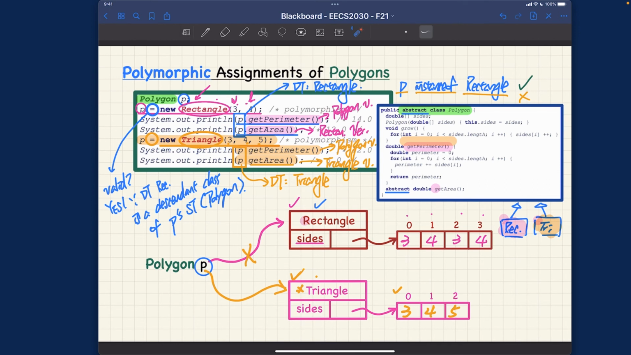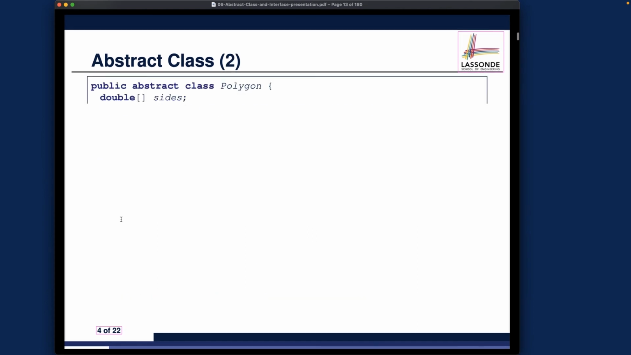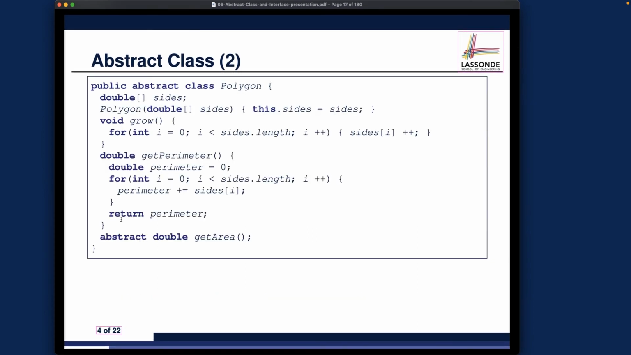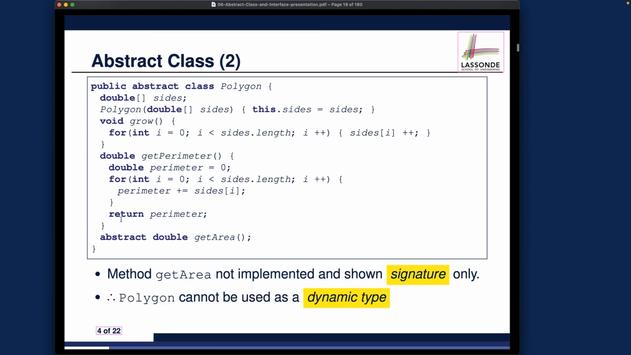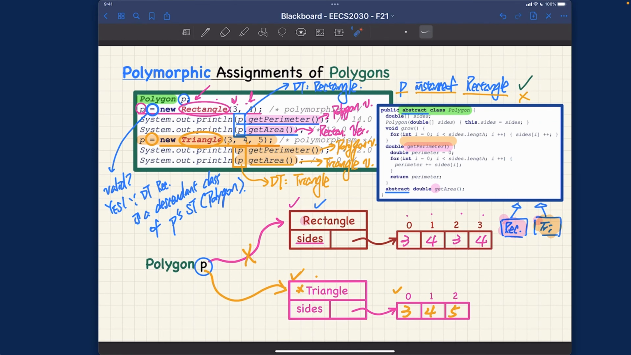Let's now go back to the slides to see if there's any point I missed. We talked about Polygon, the abstract class, the parent class, and there's one important point which I haven't said just yet. Given that Polygon is abstract, it cannot be used as a dynamic type. What do I mean by this? Let me go back here. Let's use the same example, as this will be the perfect place to illustrate this.